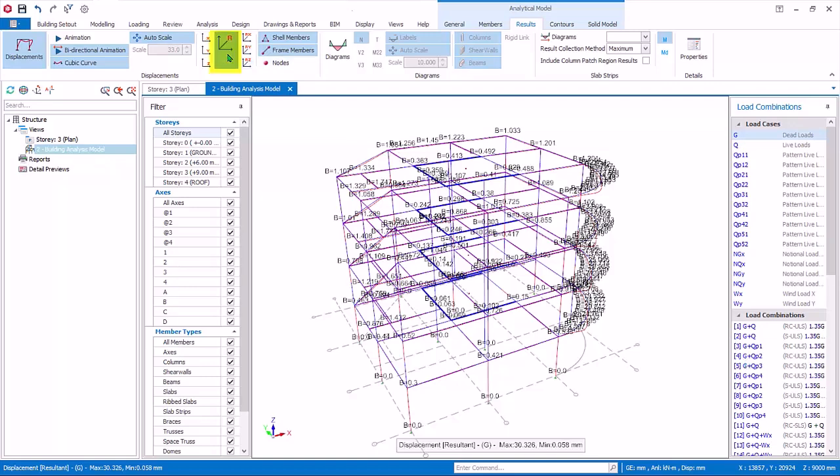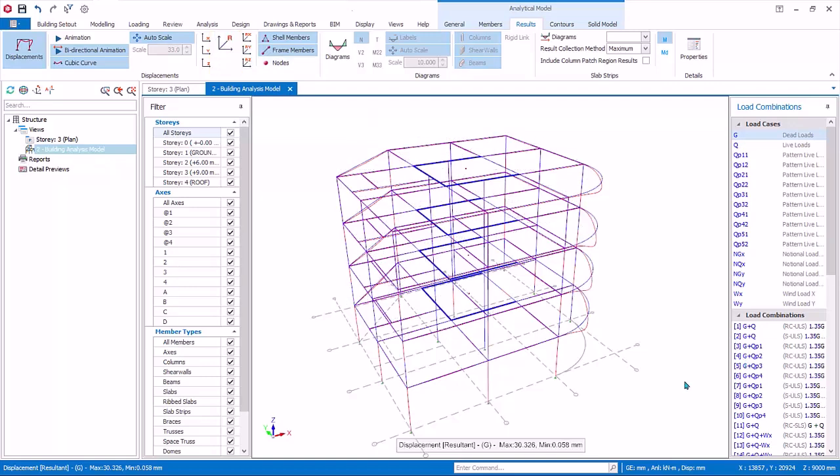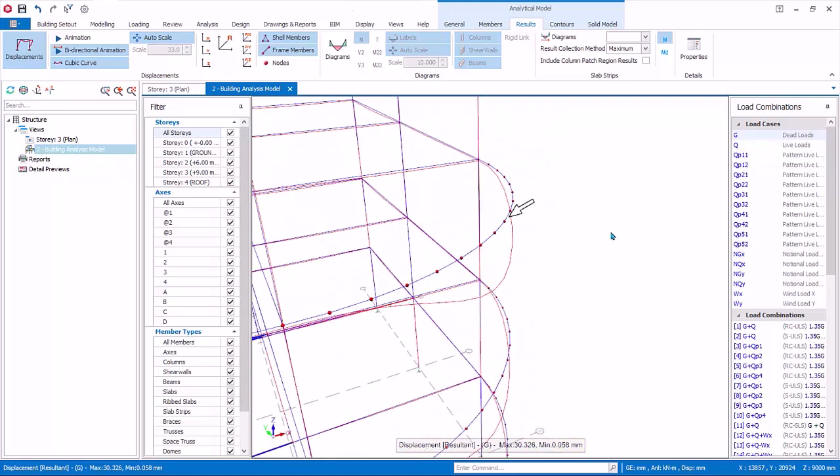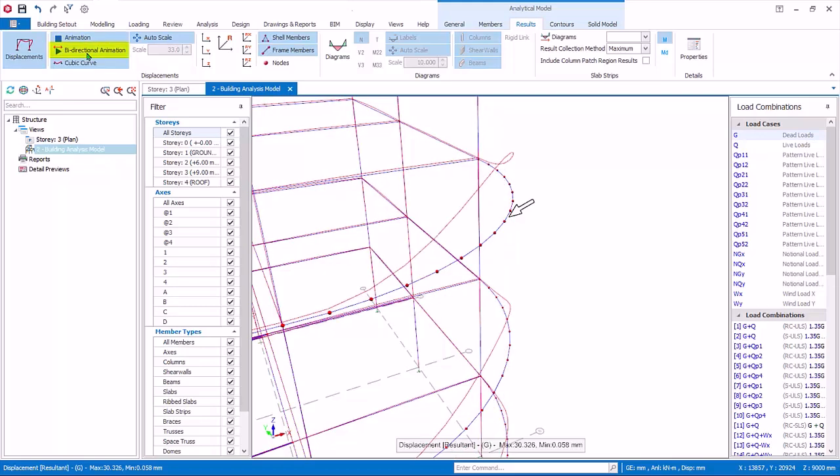Switch off the displacement values for a less cluttered view. The maximum and minimum displacement is shown at the bottom of the screen. Click on this legend and an arrow will appear to pinpoint the node of maximum displacement. Click Animation to visualize the deformation of the structure better. With bidirectional animation, the displacement is exaggerated in both directions. Try deactivating bidirectional and observe the difference in animation.